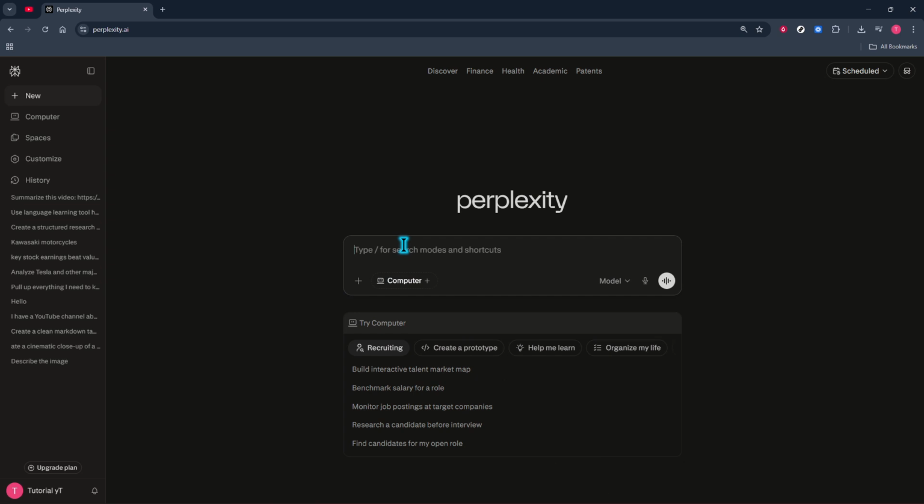Open Perplexity, start a new prompt with the plus icon, open connectors and sources, and turn off web. Now you can control exactly when Perplexity browses the internet and when it doesn't.